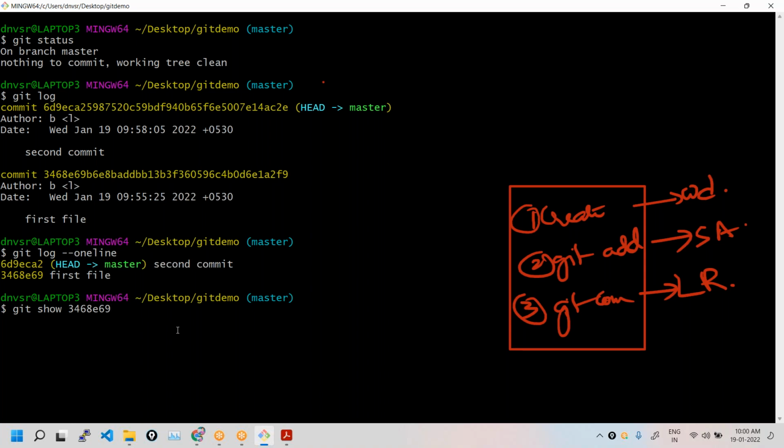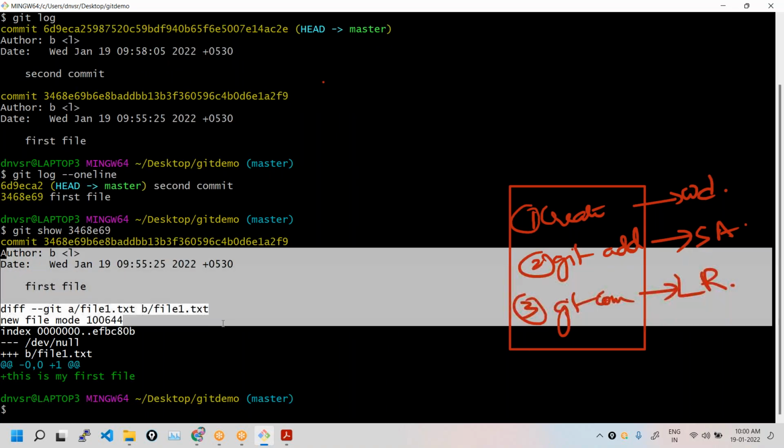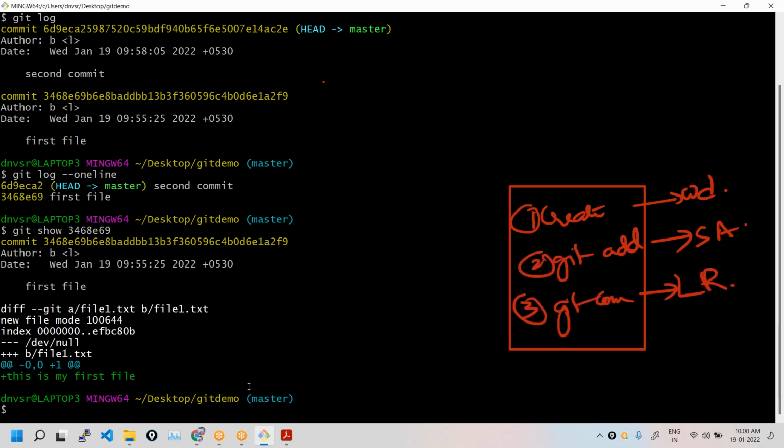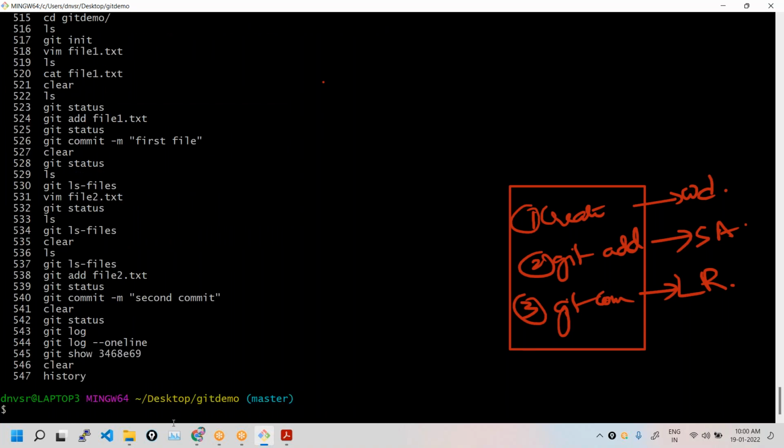Okay, just first 7 characters are enough. If you want to see what changes happened, when you do git show with the complete commit ID, again the whole timestamp, the changes made, everything will be shown. Okay, so these are the 2 more commands, git log command, and git log --oneline, sorry, so that you see the brief log.